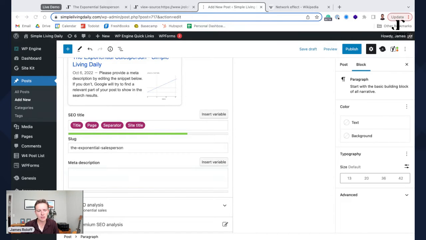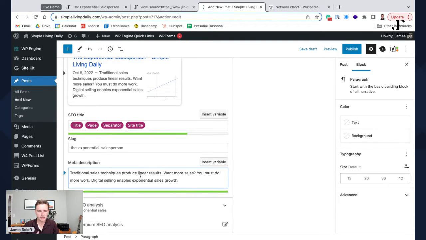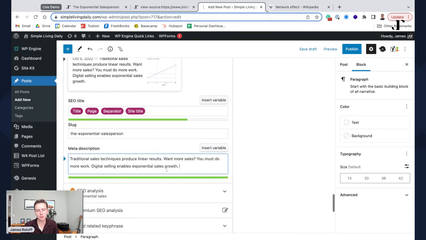So in this case, the meta description I had here, pull it over. Traditional sales techniques produce linear results. Want more sales, you must do more work. Digital selling enables exponential sales growth. So if someone searched exponential sales, they're going to see that this post is all about moving from traditional sales to more digital sales. Some other things that help a lot with using Yoast too is there is a character limit that once you go beyond too many characters, Google won't even read it any further. They only have a limited amount of characters. Same thing goes for title too. So you can see here, Yoast kind of gives me an indicator that I'm staying within those limits. If I type in some more, it'll turn orange. So you can see anything beyond that no longer works.